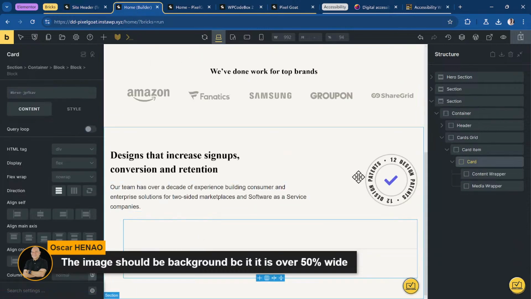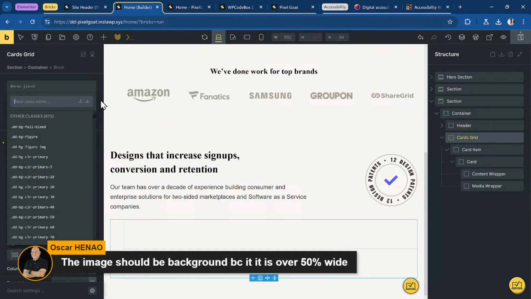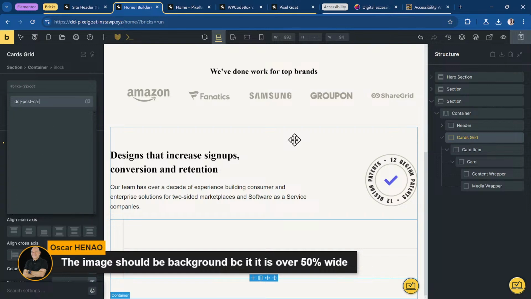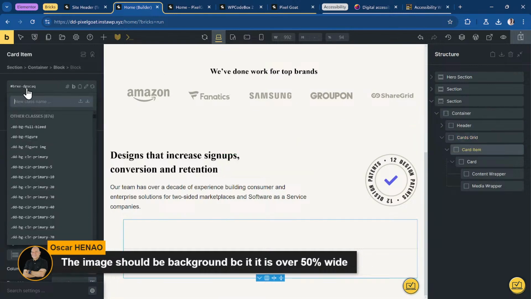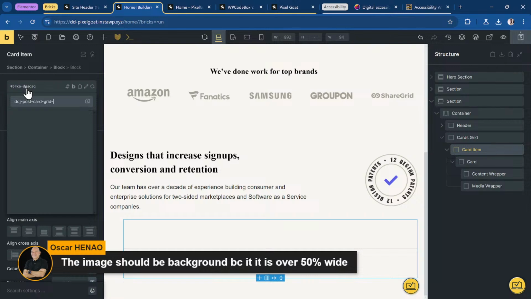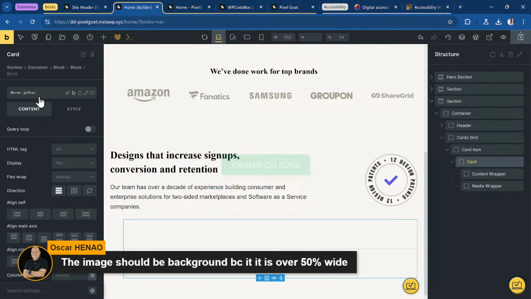Let's see. So we have our card. Then what else? Okay, so everything is there. Let me just give them class names so that we can start from there. So I'll just call this maybe post card grid, I hope. Yeah. My naming conventions are always weird, so I apologize. Grid postcard item. Then the card itself should be postcard.